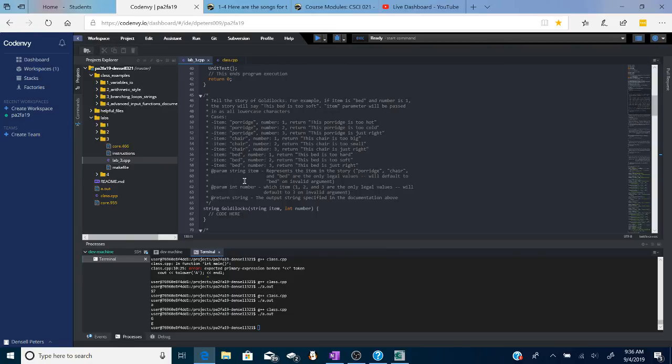You'll notice that in the Goldilocks function, we have a string item and an int number. Just to remind ourselves, because we haven't talked about functions yet, those things in the parentheses are parameters. They are placeholders for values that come into your function. So you should not, in your function, say item equals porridge. Don't assign it a value. Where does the value come from? Somewhere from the outside. In our labs, it always comes from the unit test. So I pass in porridge, or I pass in 3.